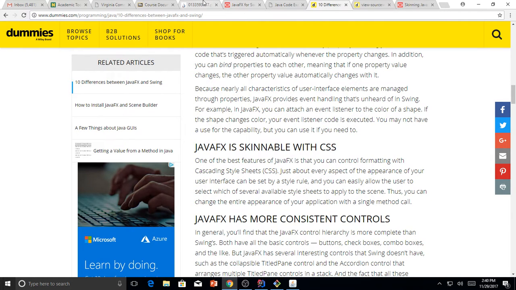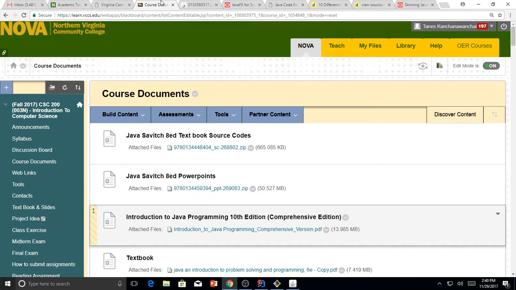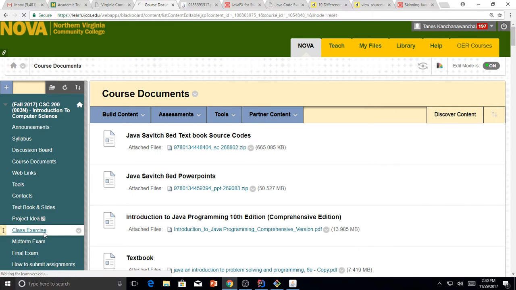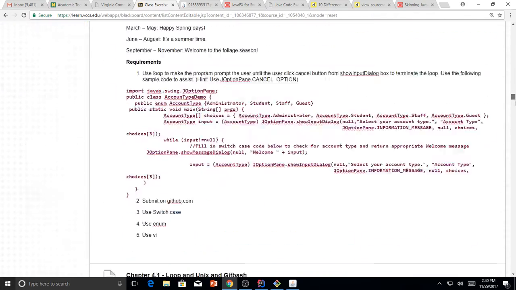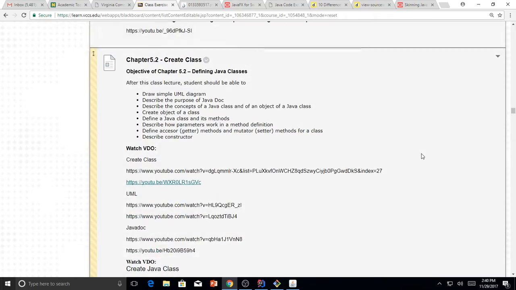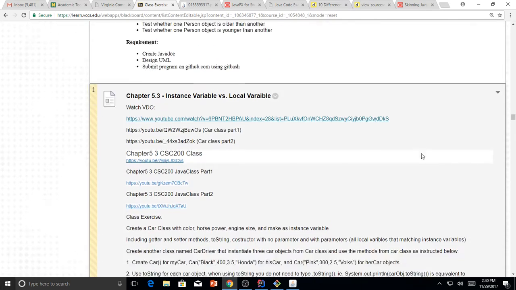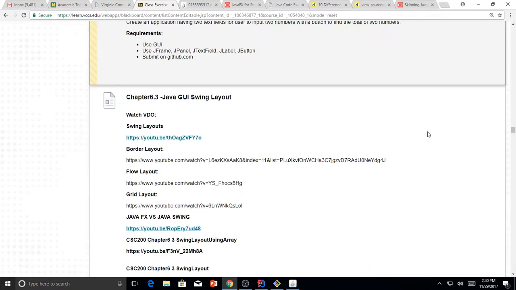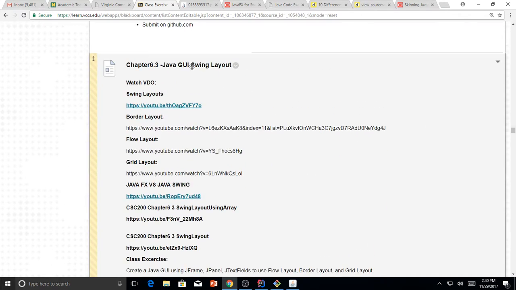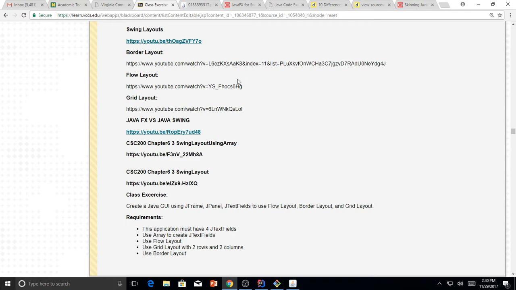So those are the differences. So let's come back to the class exercises here. So we're on 6.3, Swing layout. And JavaFX also has the layout that I showed you. So we can take a look at that. Okay. One second.